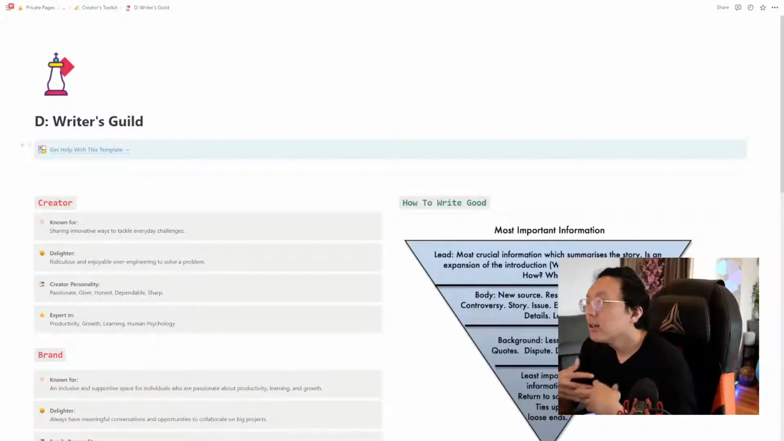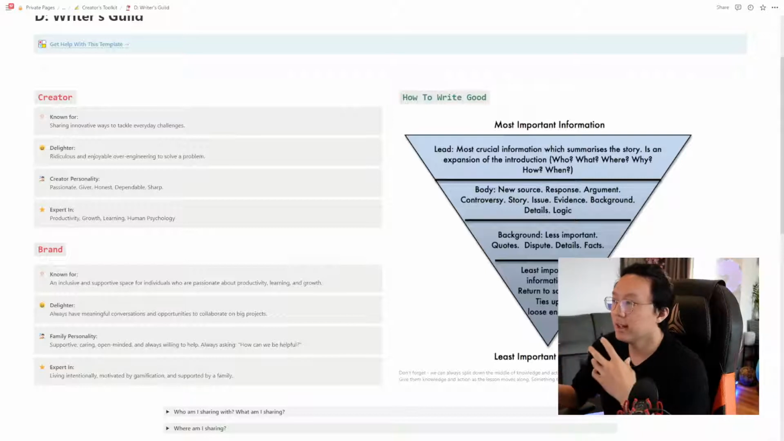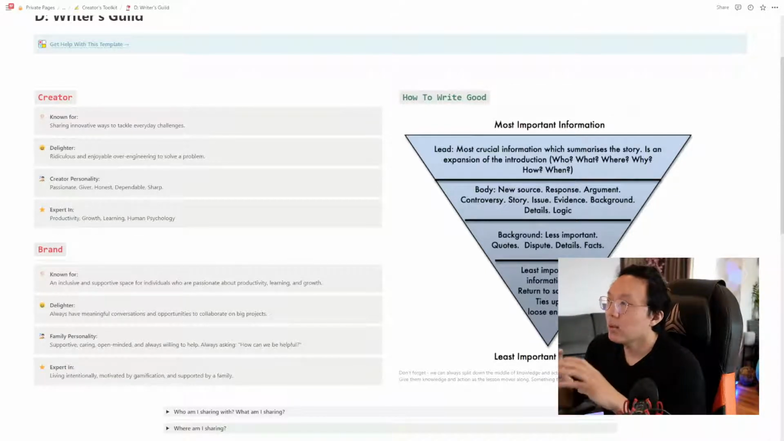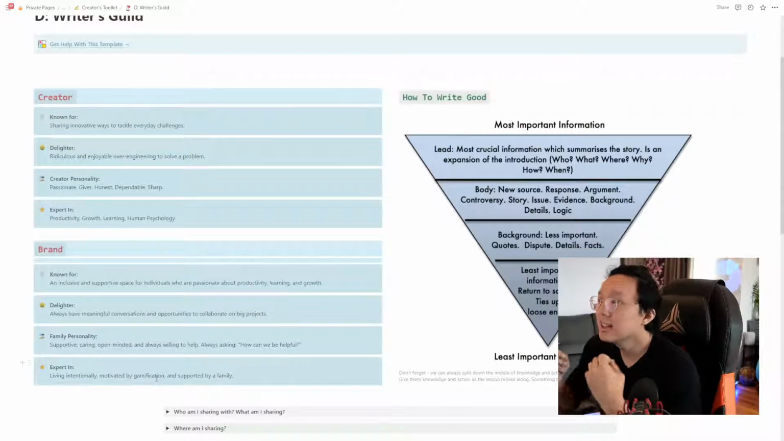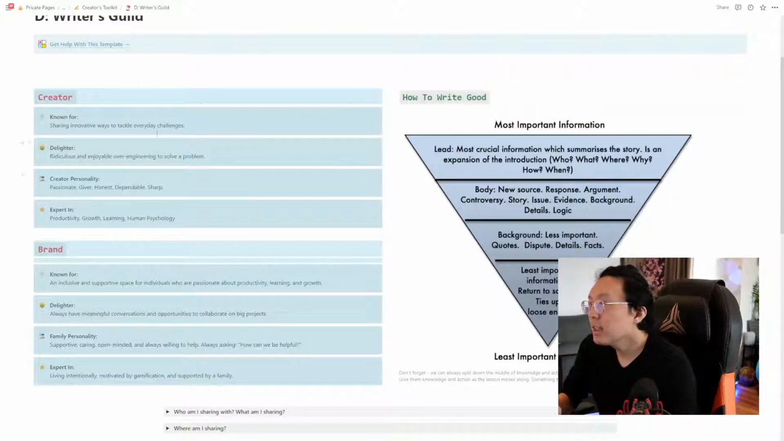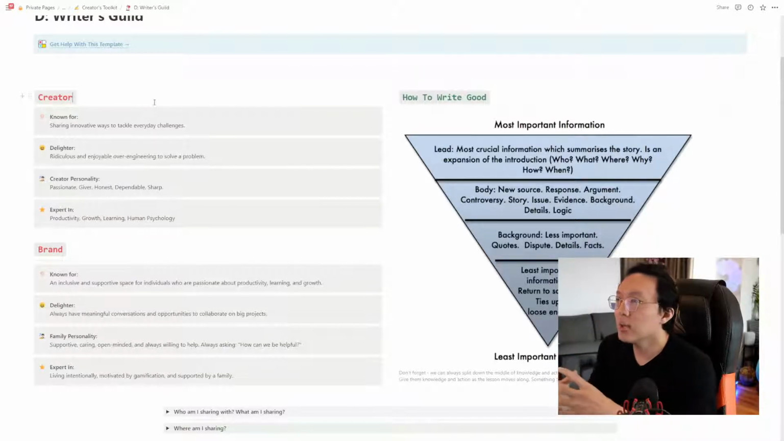Okay, so in this dashboard, we call it the Writers Guild. The idea here is that at the very top, you know exactly who the creator is, so usually yourself, right? And then what the brand is known for. Why we have these two components is for consistency in your writing. Because if you know for certain exactly what kind of message and what kind of persona you're trying to push across for your audience, you end up being very clear and concise in how you can find the right audience for you and how they can find you as well.